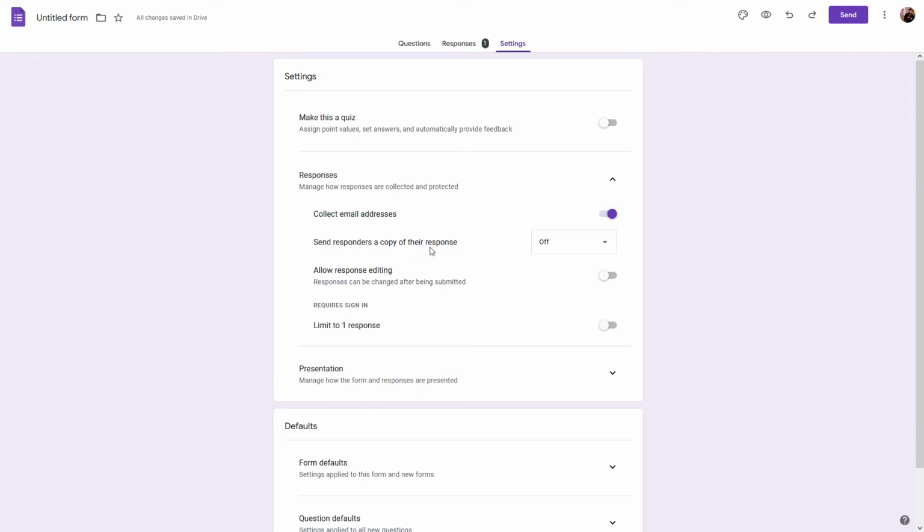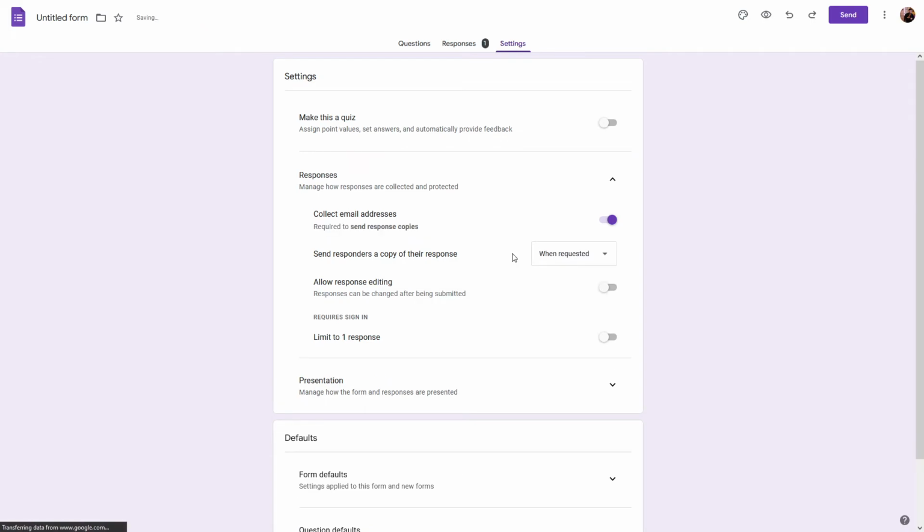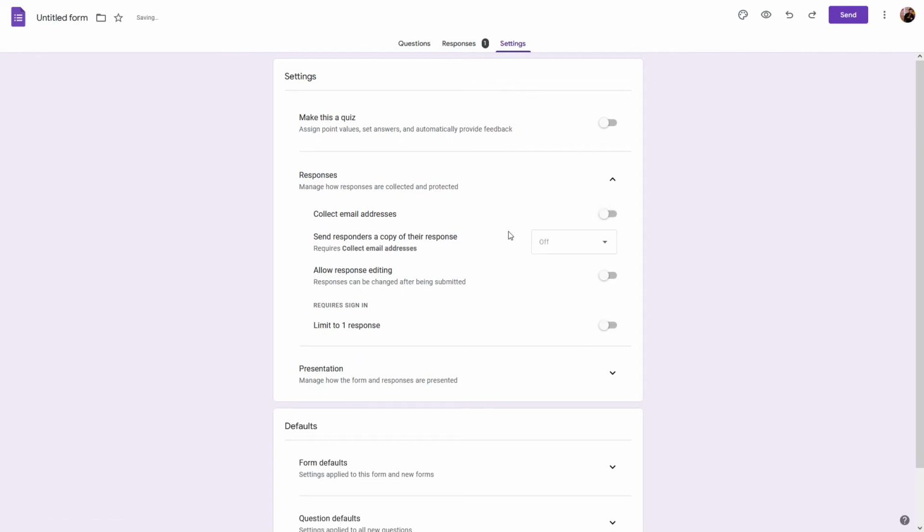Send responders a copy of their response. When you enable this to when requested, you'll give your respondents an option to receive an email of the form that they just filled up for the record. So you can say when requested if you want them to provide their email to receive a copy of the form when they're done, or you can set it to always. And when you set this to always, yeah, you'll definitely need an email address for that. Let's leave it off for now.